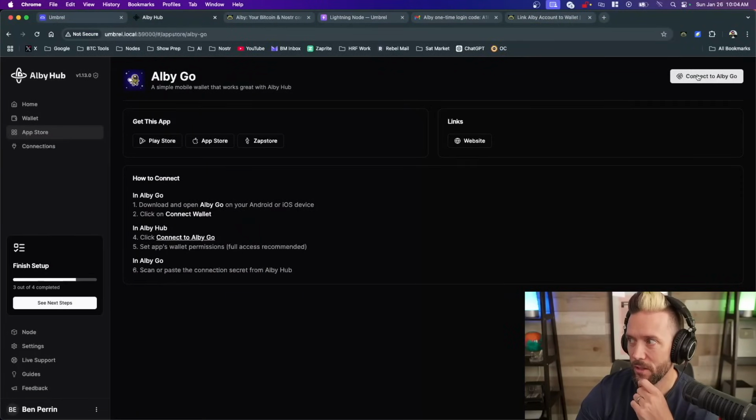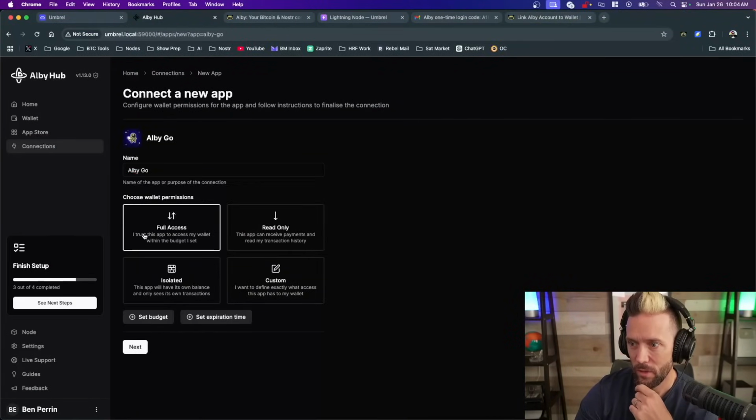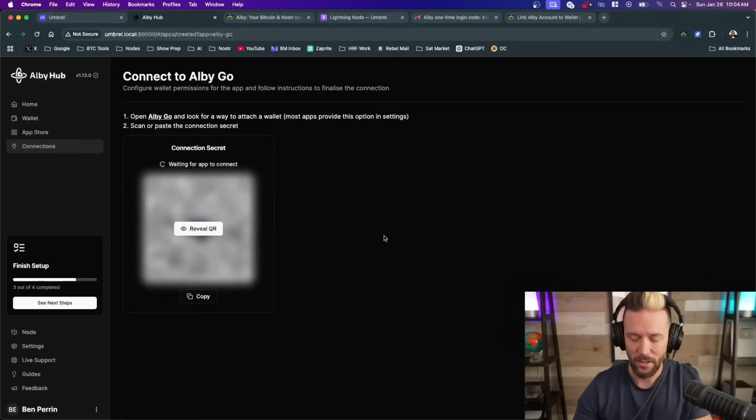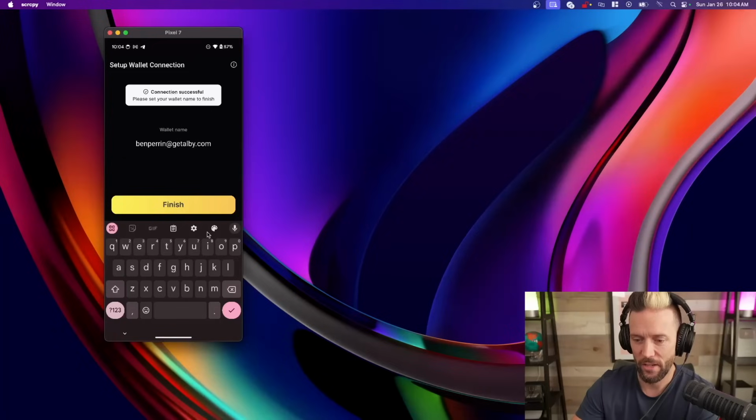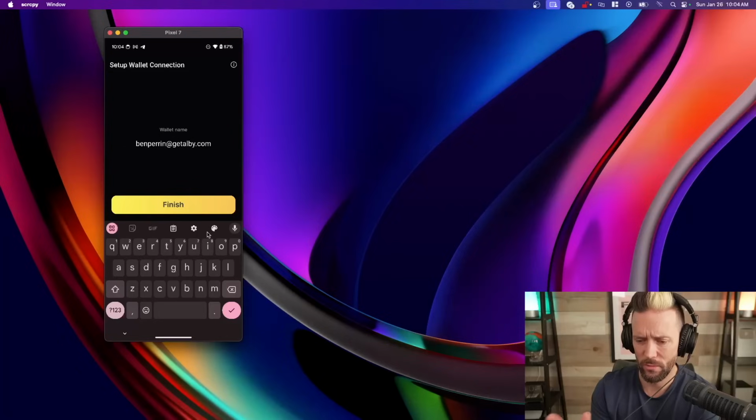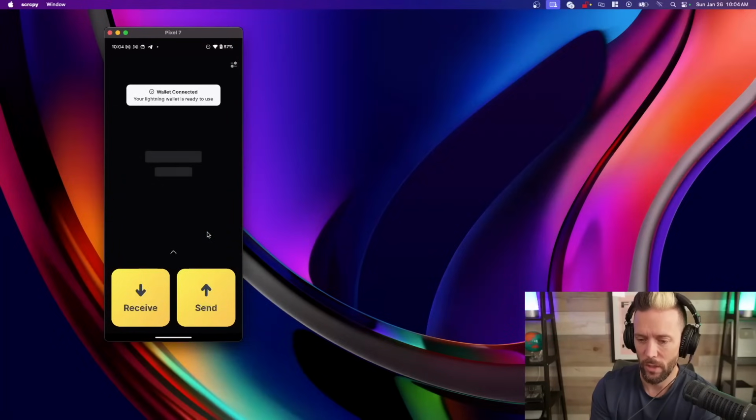I will then hit Connect Alby Go. I'm going to choose full access. I'll hit next. And there's a QR code that I'm going to scan with my phone and then connect. So I've just scanned and it says connection successful. Please set your wallet name to finish. So I will change this to Umbrel, just so I know. I'll hit finish. Wallet is connected.